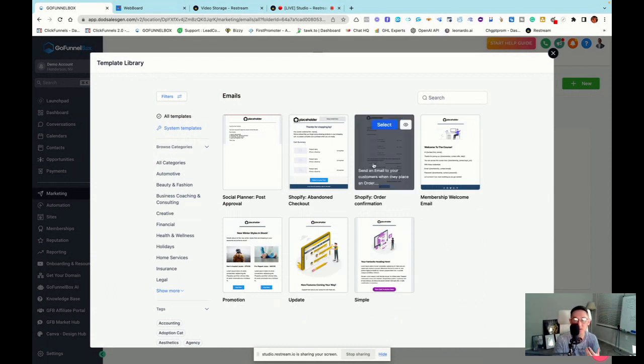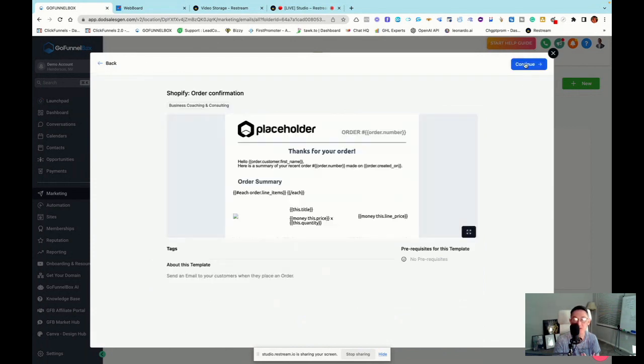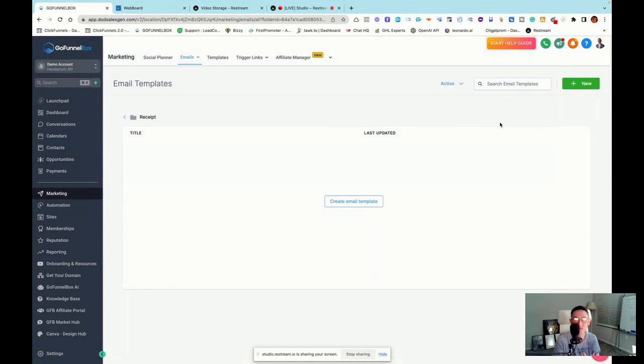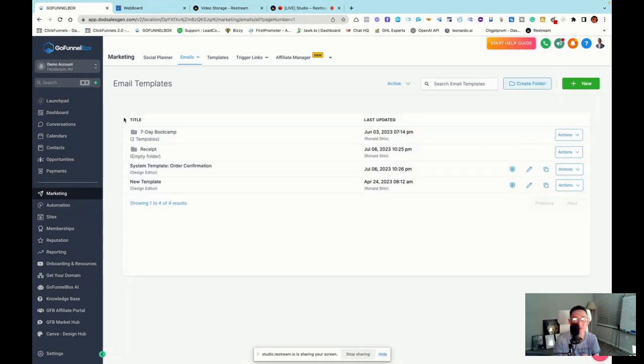So what I'm going to do is choose the Shopify order confirmation template. So I'm going to click select, and I'm going to click continue. Now, there's a little thing that GoHighLevel should update. When we try to upload some kind of templates, it doesn't show right off. So we have to go out, and then it's out there. It's not inside your folder. So we have to go out and then you will see this one, system template order confirmation. Now, this is the one we are going to do.